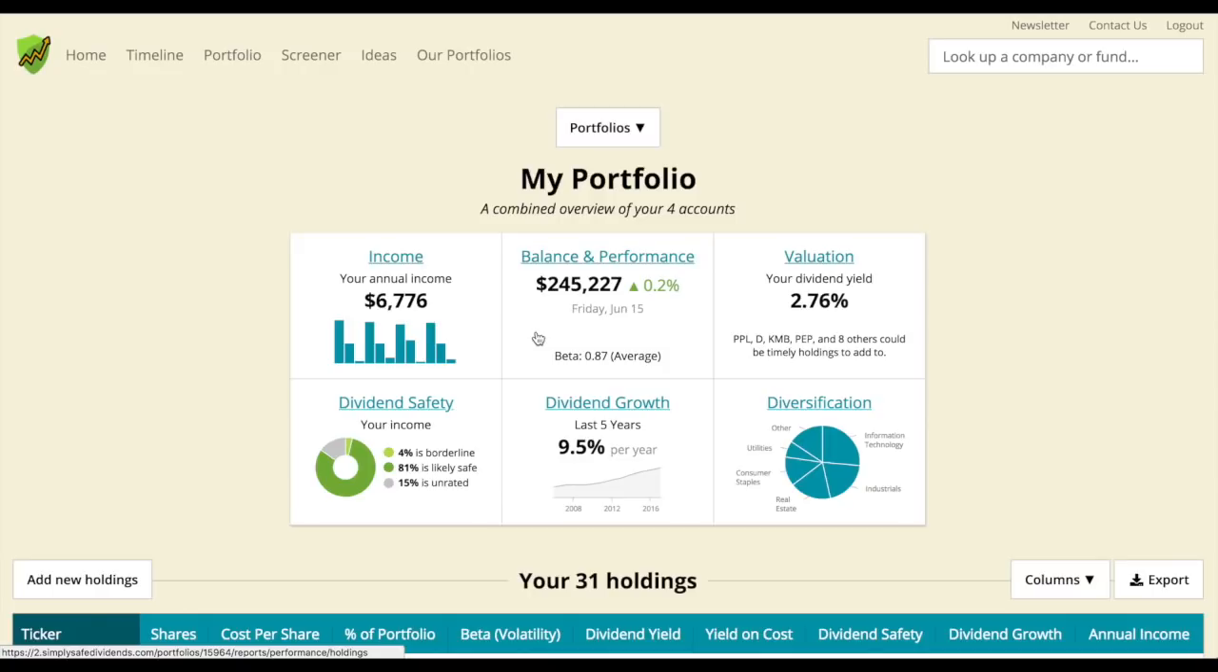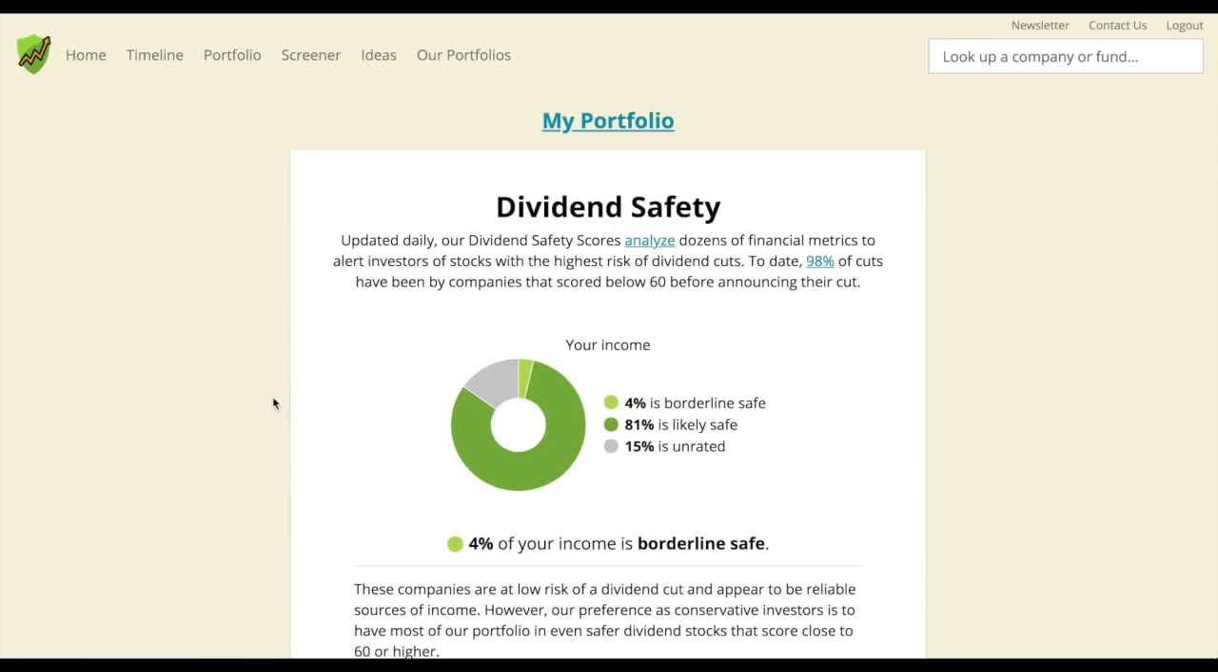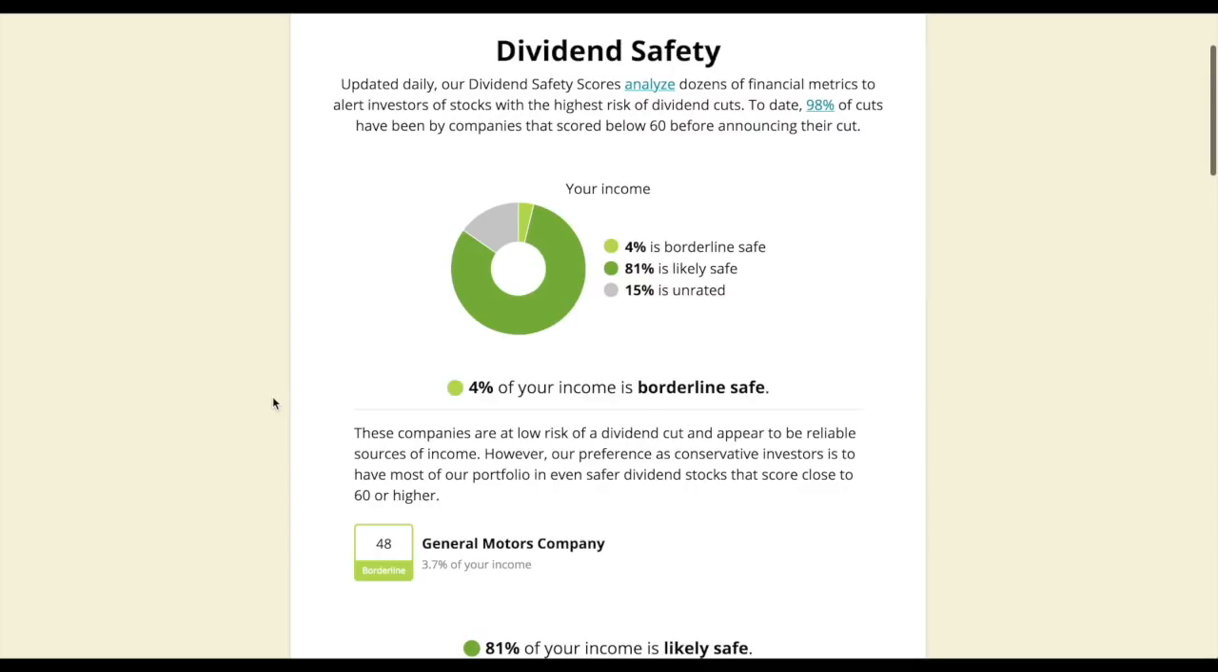This is the new portfolio page, and you can see that it contains 6 organized reports covering some familiar areas such as your portfolio's annual dividend income, dividend safety scores, diversification, and more. You can click into each of these reports to get very organized and actionable information.